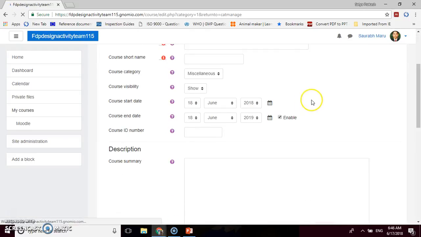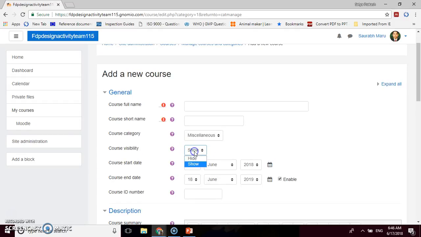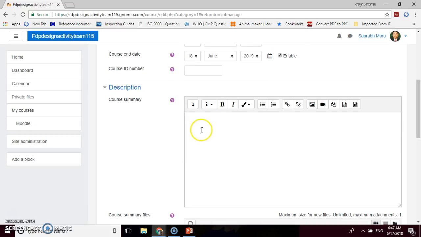In a new course, there are several things which are required: course full name, course short name, course category. Here you will find by default it is miscellaneous, but if you are creating a new category, then it will be displayed here in course category. Then course visibility, show or hide, two options are there. If your course is complete, we can make it show. If our course is incomplete, then we can select the hide button. Then course start date, on which date it will start, course end date, course ID number, these can all be managed here.